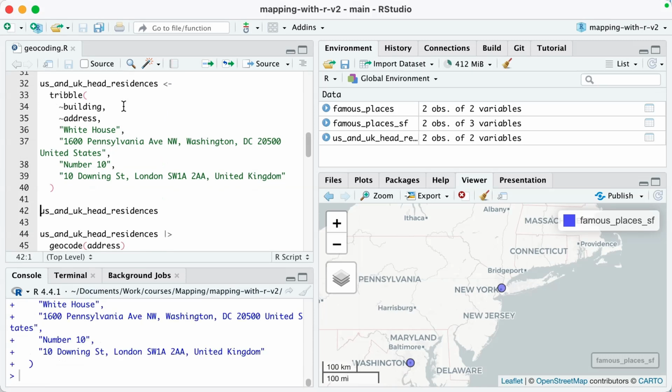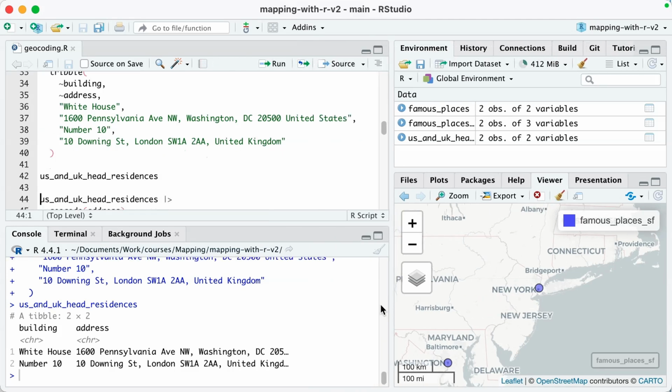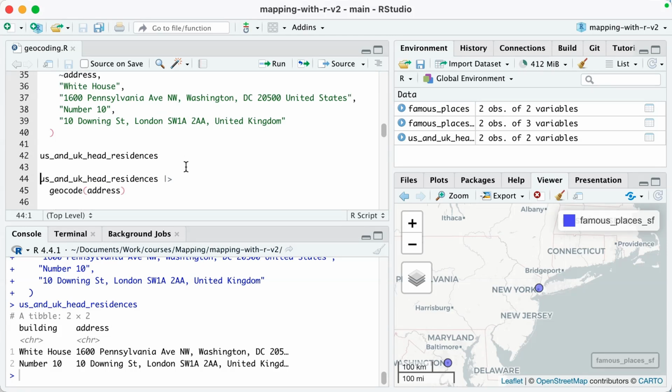Okay, I'm going to try this again with a new data set on US and UK head residences. So if I just run this, you can see down here, we've got the White House. We know that's going to geocode successfully. But then I also have number 10, so number 10 Downing Street in London, where the UK Prime Minister lives. Let me go ahead and run geocode on that address column here.